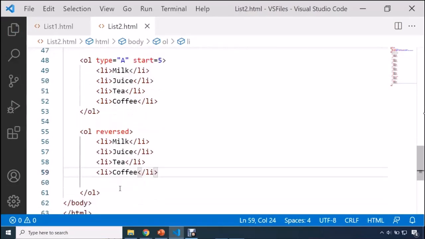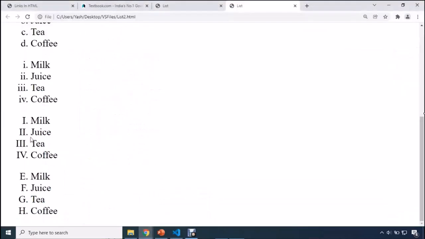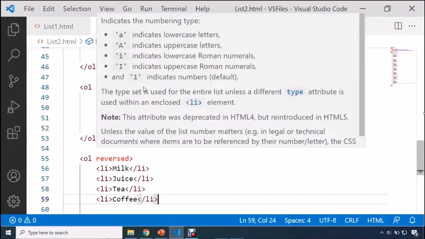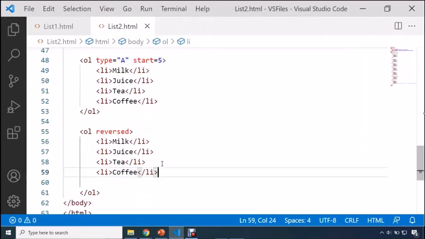Now what will happen if I save it and refresh the page, you can see this time your list numbers will appear in a reverse order. So these are two more attributes which you can use with your ordered list, start and reversed. Okay, so now guys you can give it a try.